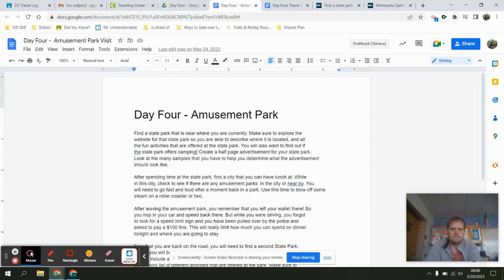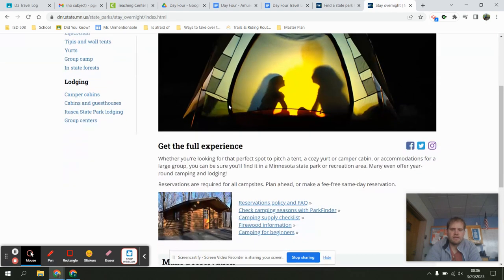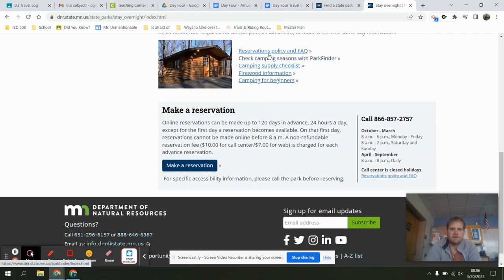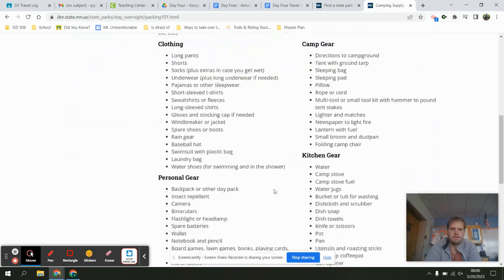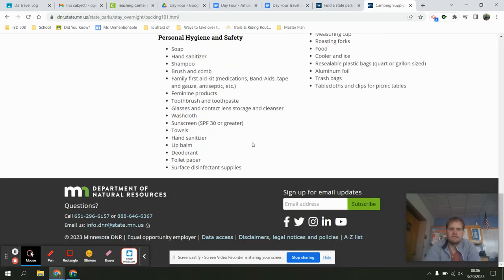You'll want to find out if your state park offers camping, and the way to do that is I can click the Stay Overnight button, and when I click here, I will be able to find out what they offer. It's got a whole list letting me know what I can bring if I decide to go camping. Here's a checklist for a family to go camping.